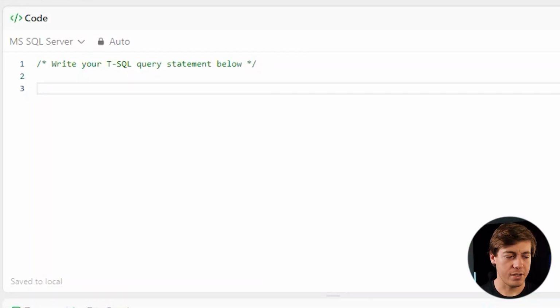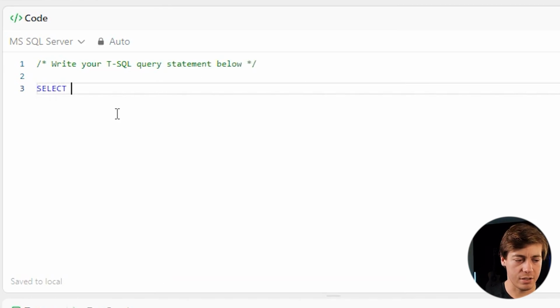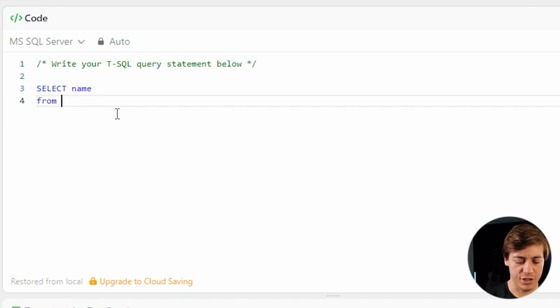This problem is pretty simple. With our output on this side of things, we just need to grab a name. And since we only have one table over here, let's start writing our code with that. So we're going to do a select statement. We're just going to grab our specific name over here. We're going to say from customer, which is the table name.